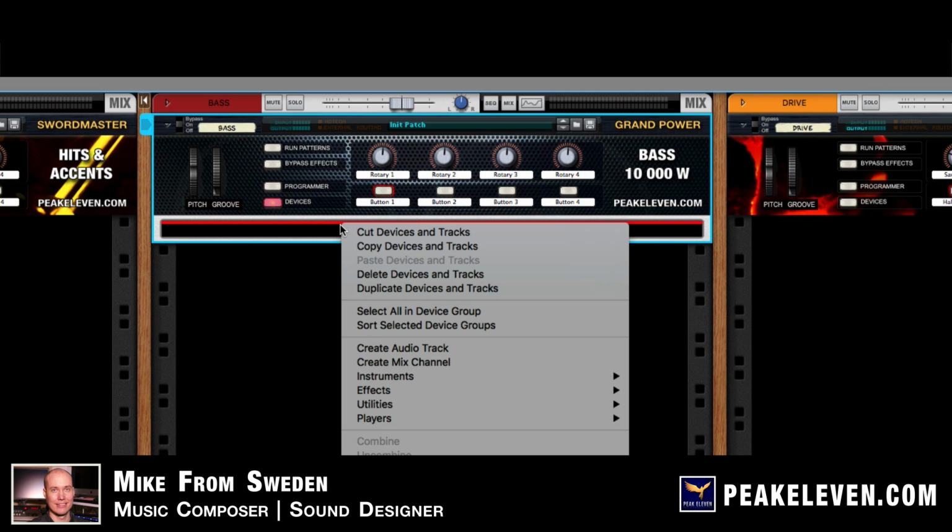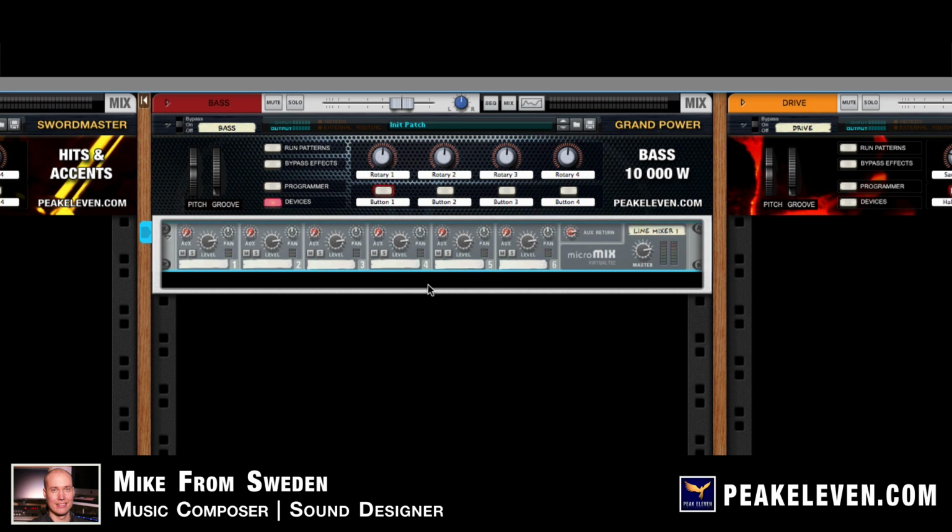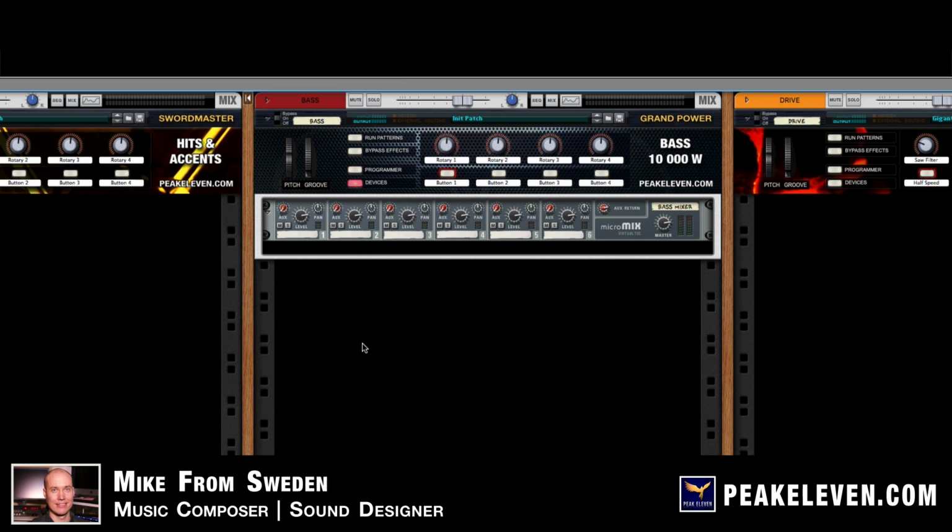I right click inside the Combinator, go to Utilities and add a Line Mixer here on the top. Next, it's time to add the three individual layers that will together become the master bass sound. We have the sub bass layer, the body bass layer, and the pluck bass layer. So let's start with the sub bass first.